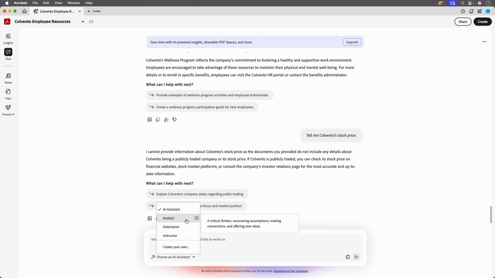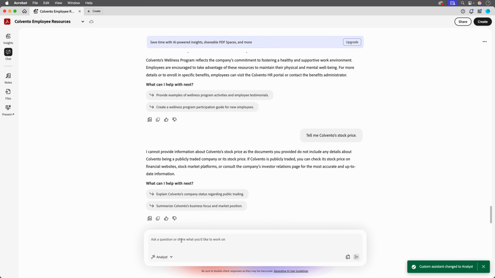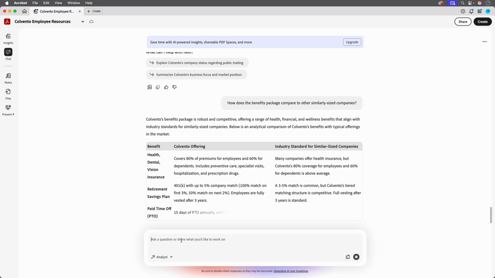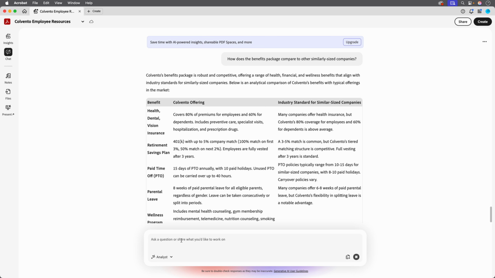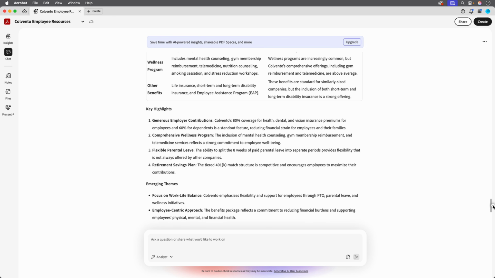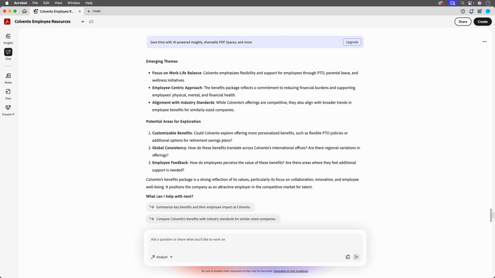So for example, I'll switch to the analyst persona, and let's ask it the same question from earlier about the benefits package. How does the benefits package compare to other similarly sized companies? And now the analyst persona gives us a response that includes a table breaking down the Colvento package, as well as the industry standard so we can compare the two. It then provides some key highlights, emerging themes, and potential areas for exploration. So the analyst persona gives us a lot more detail and some thought-provoking questions to get you thinking about other aspects of the topic that might not have occurred to you.